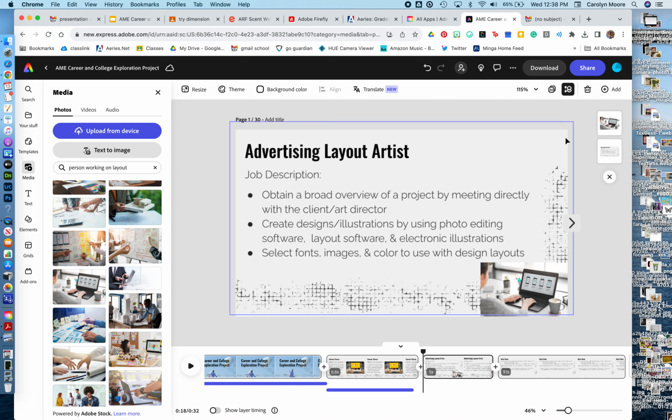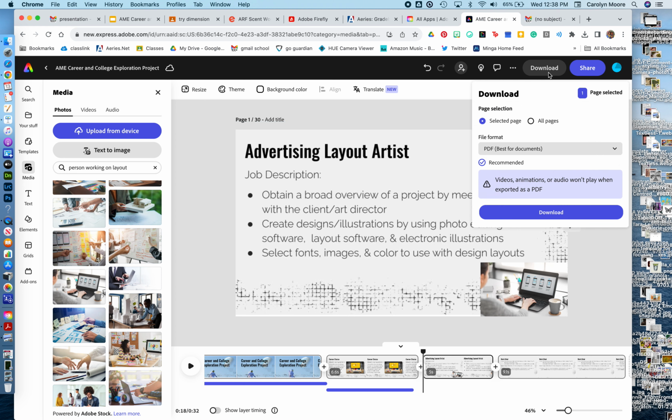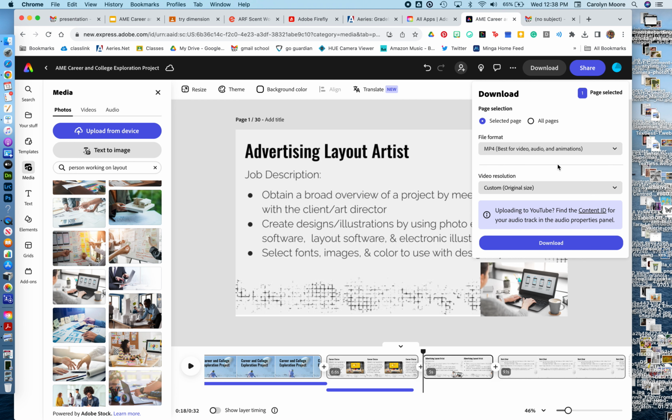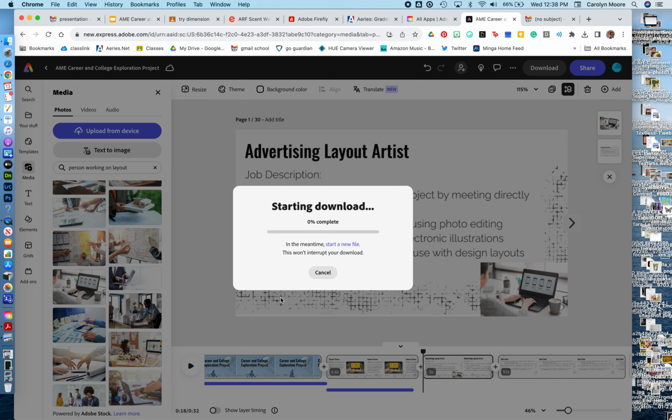So once I get everything where I want it, now what I'm going to do is download it. So I'm going to press download, and I'm going to change this to MP4 for video and animations. Video resolution is going to be 1080p or 4K, or original. Let's do 1080p just to make sure it looks good when it's playing. And then I'm going to go download, but you can also do 4K.